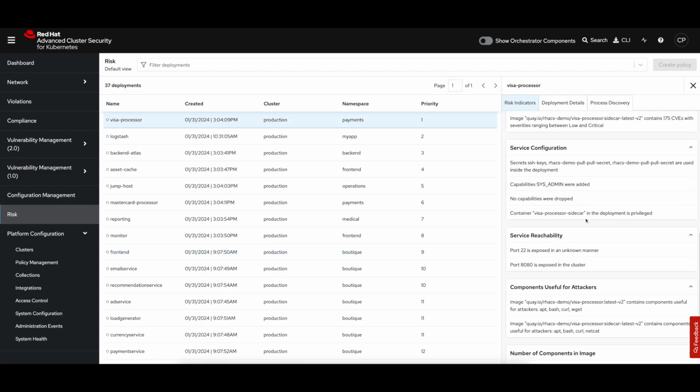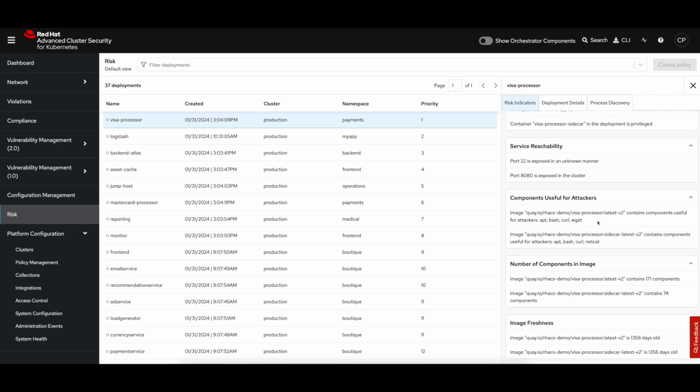Other fixed settings here include things like what we call components useful for attackers. We see attacks where upon a successful breach of a vulnerability, the attacker lives off the land, right? Makes use of the tools that are installed in the software, things like package managers, shells, transfer tools like curl and wget, to explore the environment, to attempt to access other systems, exfiltrate data, to establish and maintain footholds in the environment, create backdoors.